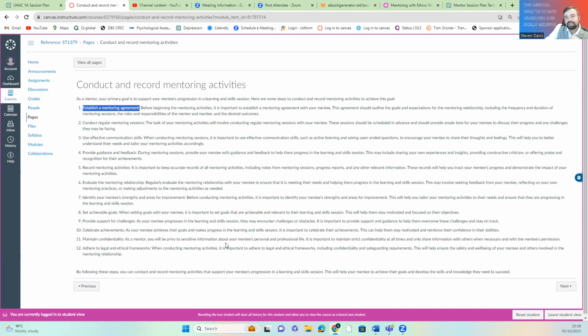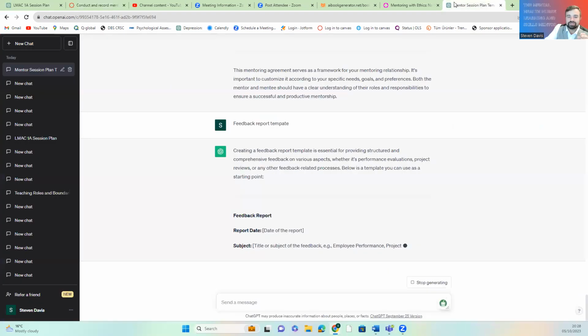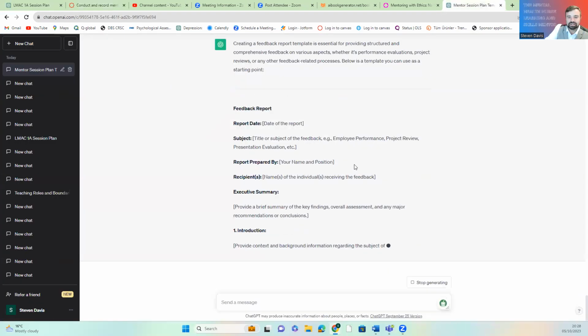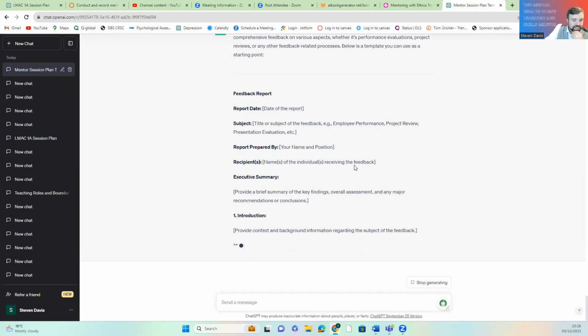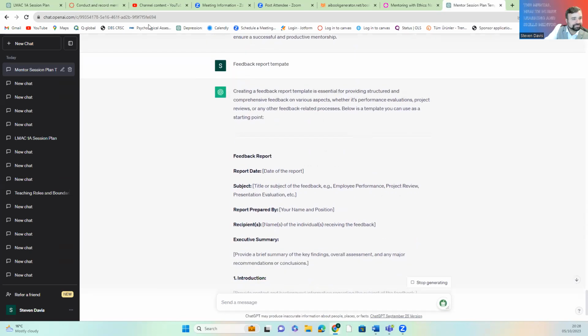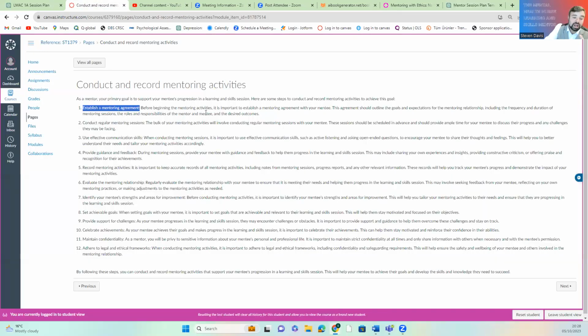So legal is going to be things like your GDPR, making sure you don't leave things lying around. We've killed ChatGPT. It's going really slow for some reason. Don't know why. And then your ethical frameworks.